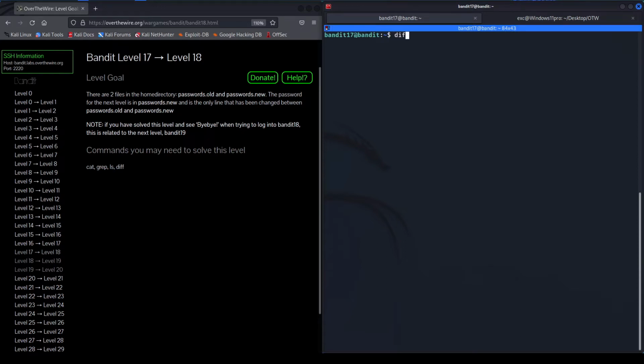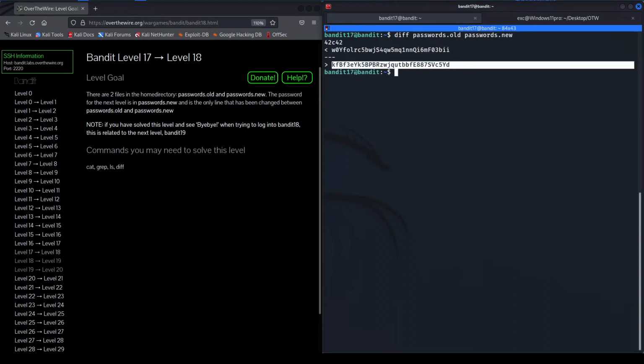So we'll do diff passwords.old passwords.new. So this is the only line that we got which was changed. So this would be the password for level 18.